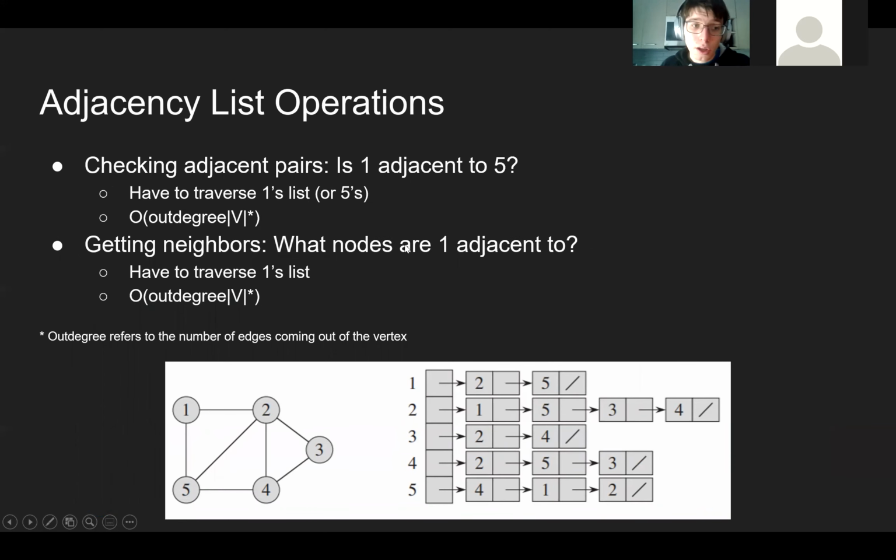Okay. So some adjacency list operations. If we want to check adjacent pairs, so if 1 is adjacent to 5, if we want to check that specifically, we have to traverse all of 1's list. We have to say, okay, is 1 connected to 5? Or is 1 adjacent to 5? What we do is we look at 1's adjacency list entry, and we go through all the vertices it's connected to. We have to traverse all of them. And if it's in there, perfect, it is adjacent to 5. And if it's not, then it's not adjacent to 5.